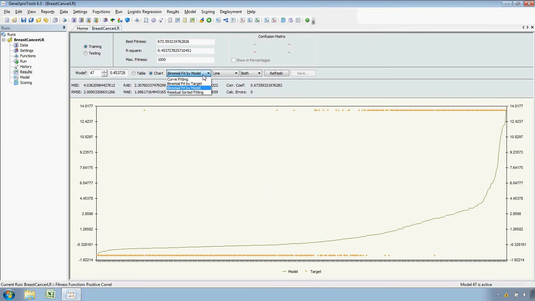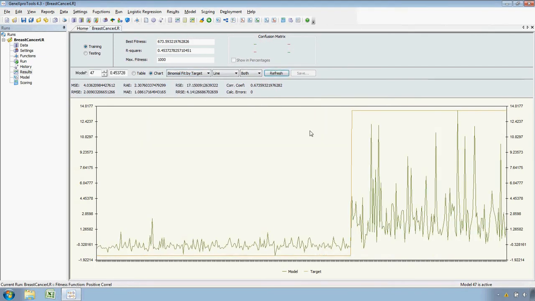Another interesting view to this data is the binomial feedback target. Here we can see very clearly where the rounding threshold is, and to the right we have the patients that have cancer, and to the left we have the patients that do not have cancer. These spikes here, this one here, and these ones here at the bottom, represent the records of the patients that are being misclassified by the current model.